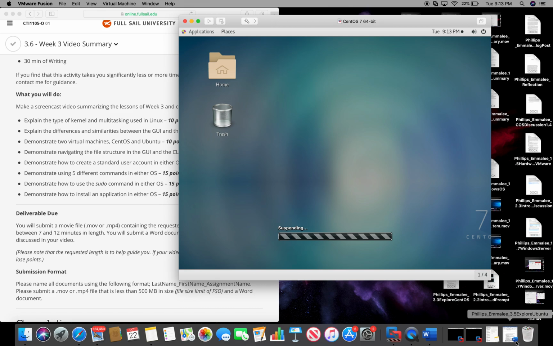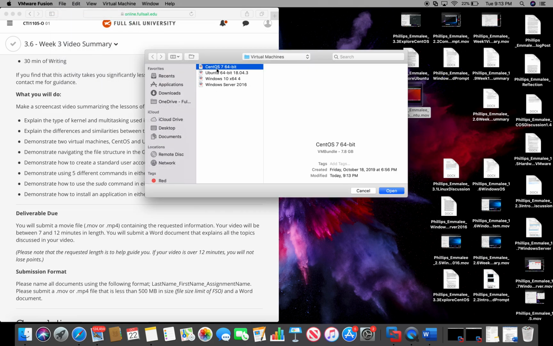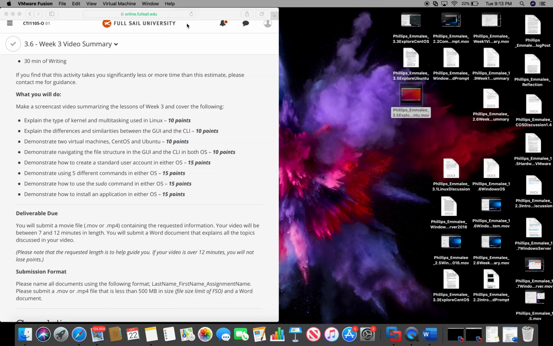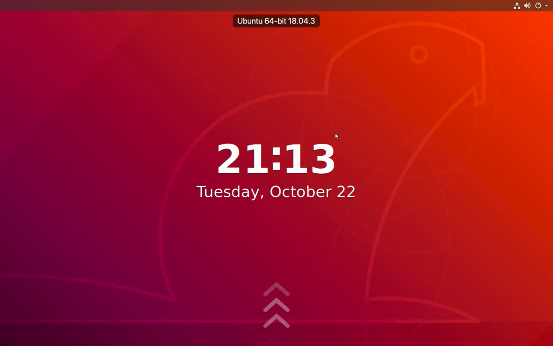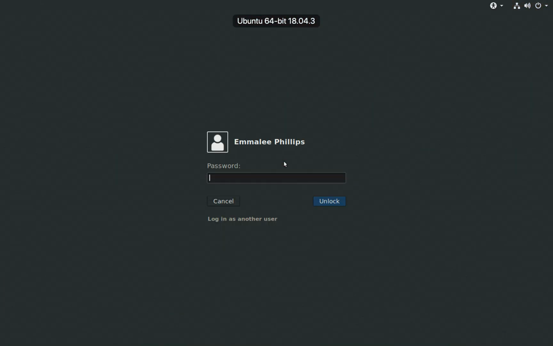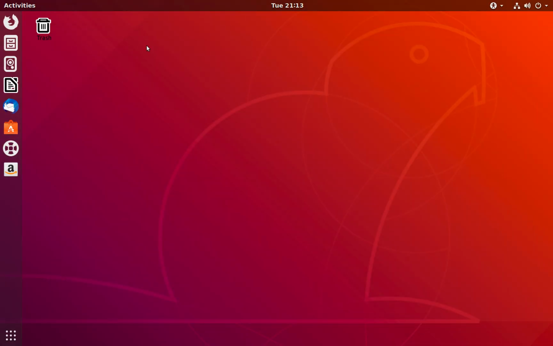So now I'm going to go into Ubuntu. I didn't have to close that out, but I'm going to go into Ubuntu. So let's do file, open, there we go. It's going to ask me to log in. So there's a couple things open.